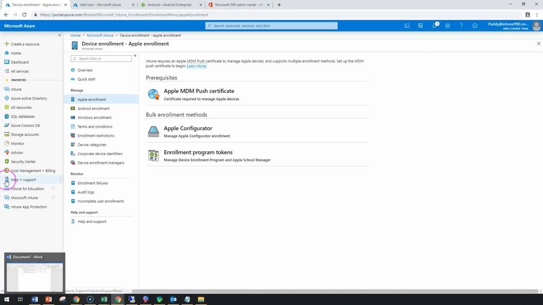Hello and welcome back. In this short lecture, we're going to understand more about what exactly the Apple MDM push certificate is. To begin with, an Apple MDM push certificate is mandatory. It is required if you are trying to manage iOS or Mac devices from Intune. Without this certificate, you can't manage these devices from Intune.